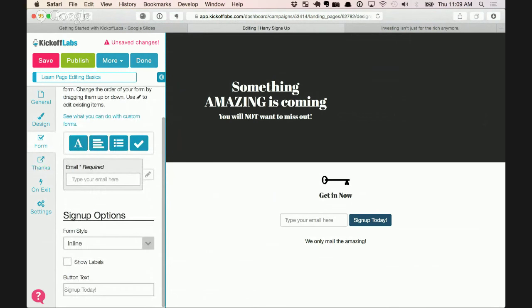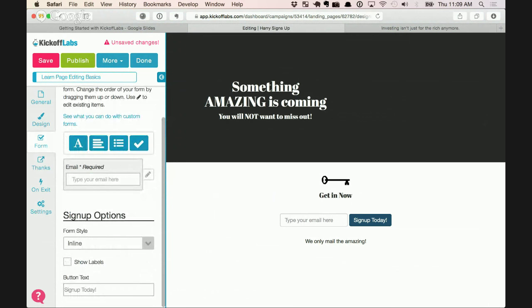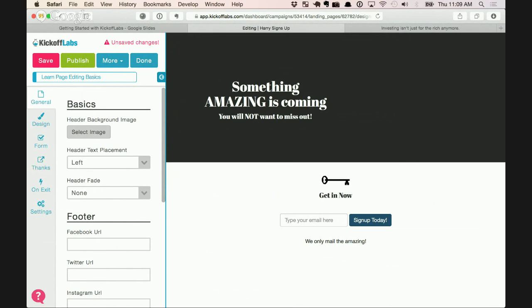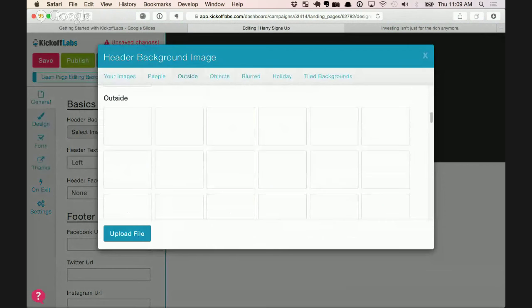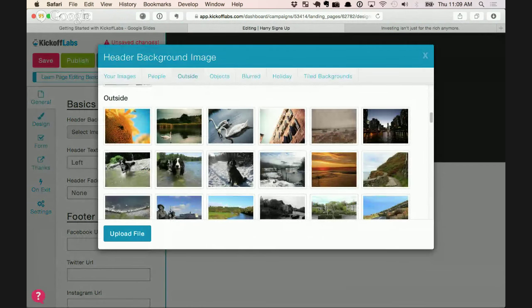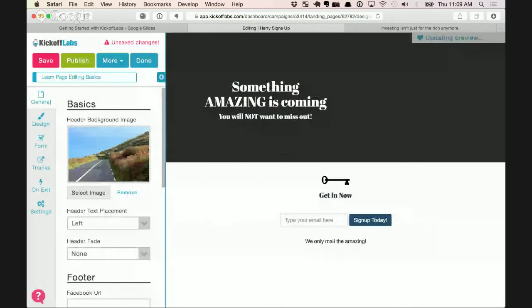I could edit the form. So if I wanted to capture more than email, I could edit that. I could change the form style, the button text. And then I'll get into these other settings a little bit later, but let's just go ahead and make this page a little bit more interesting and pick a background image. And let's pick an outside location. And let's go ahead and pick this image for that header background.